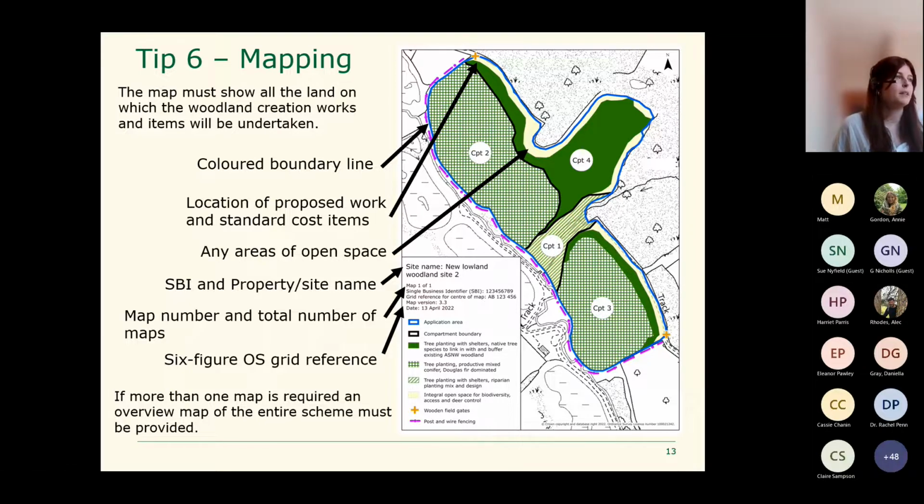We do also expect the location of proposed work and standard cost items to be detailed on the map as well. What this means is all items that are applied for under the standard cost items tab of the UCO application form Part B should be detailed on the map. You can see on this one, we do have the locations of some wooden field gates, and the purple dotted line is detailing the perimeter of post and wire fencing as well.